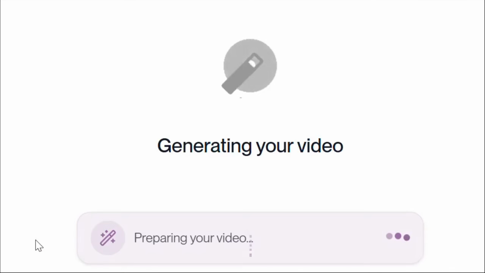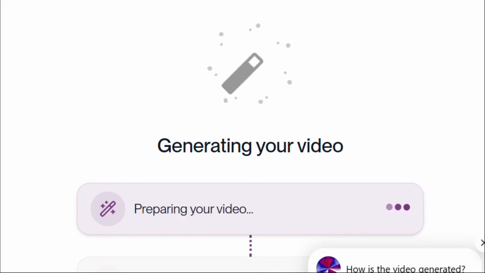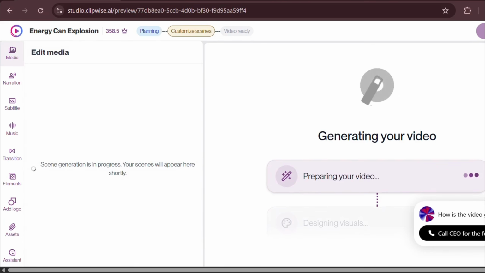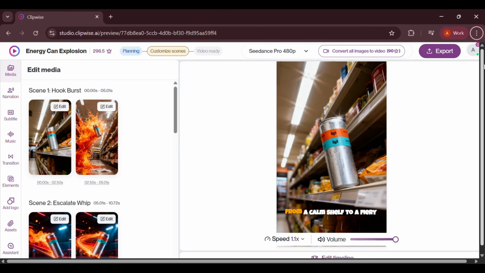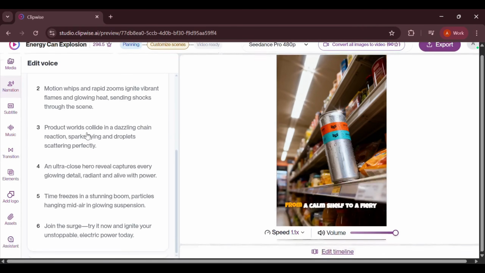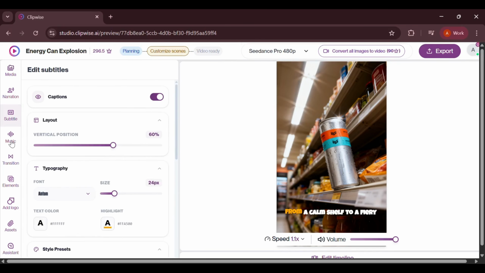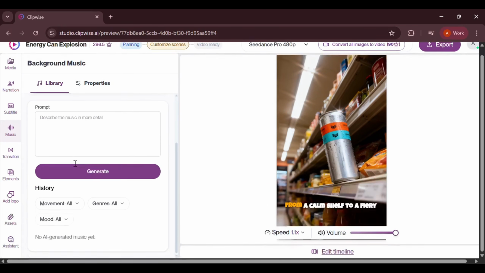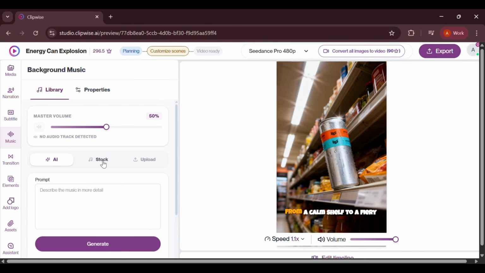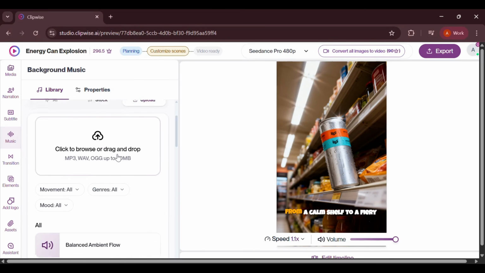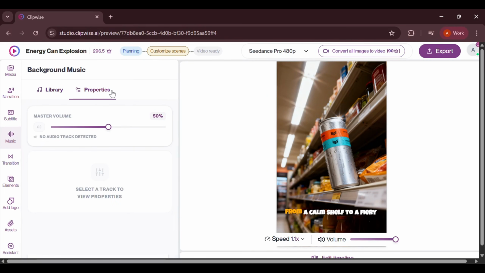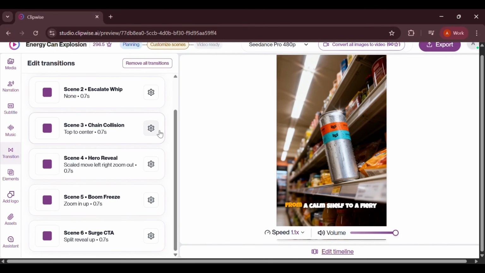It will start generating your video based on the scenes and ideas we provided. I'll fast forward this part. Alright, and there we go. Each scene, including the images, has been generated with the narration as well. You can even customize the subtitles, add the background music, and everything you want in the video based on your preference. The Clipwise AI is an all-in-one tool like a regular video editor.